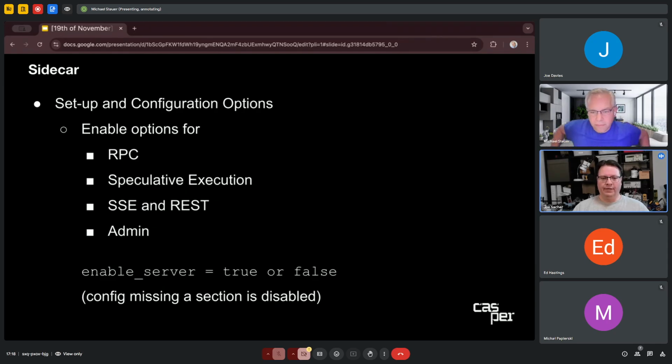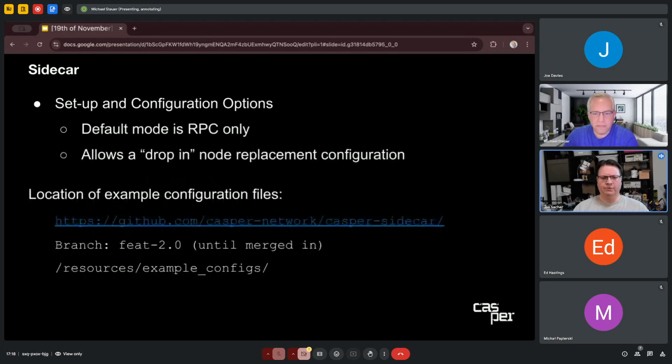And we also have an admin server. That currently is just metrics. I think we'll talk about that later. But either of these is just enable server on or off. And so when you install it, the default mode is to mimic a node. You have RPC that's available, and it drops in, and the idea is that it's a replacement that's kind of transparent, other than the changes that come with 2.0.